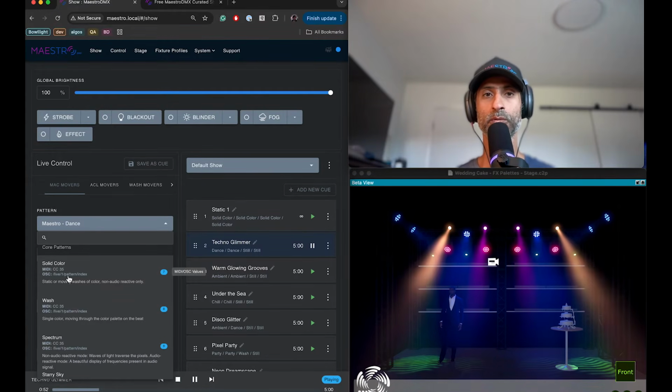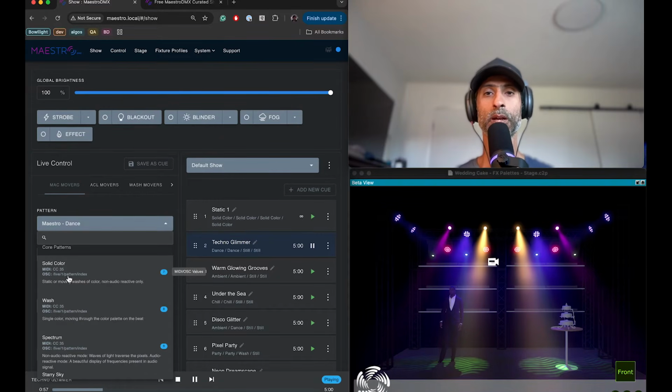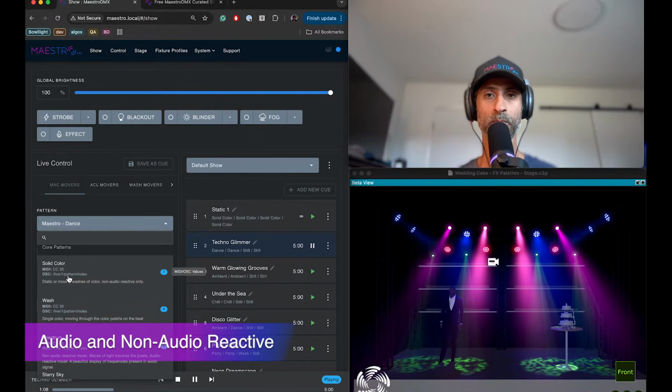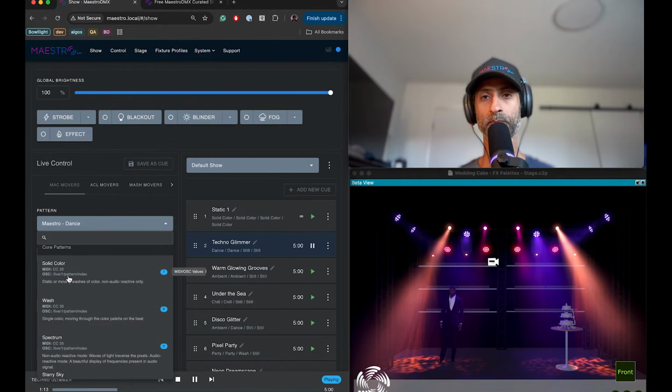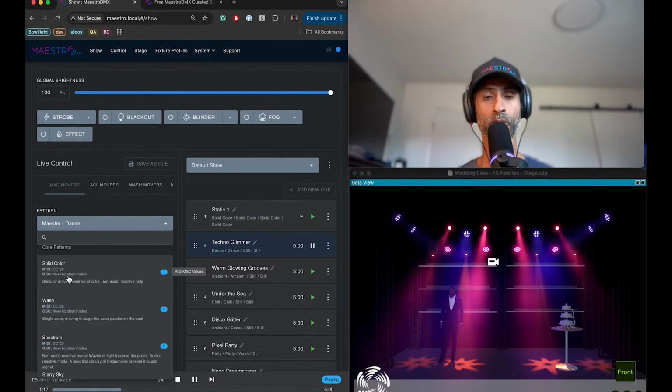Maestro patterns also change color based on the music using color palette groups. Contrary to that, core patterns are way simpler. They can or cannot react to music. So that's an important thing to remember. If you do want to have effects that are not based on music, you can use core patterns, whereas Maestro patterns require music to run.